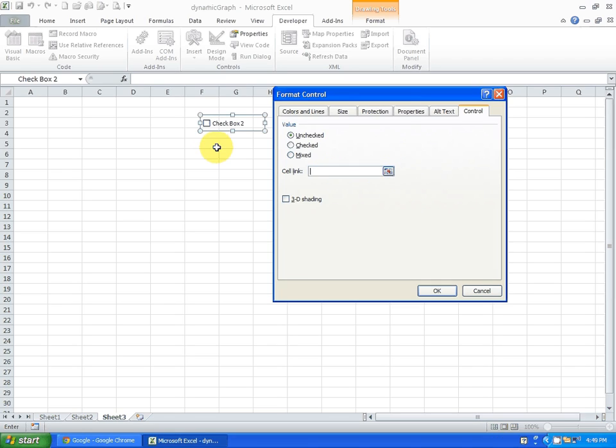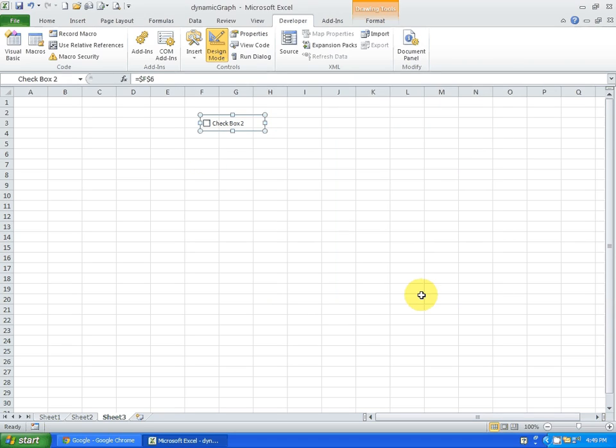Say for example, if we select F6 and click OK, and now if we check this box, you can see if it is checked, it will show the value true. If we uncheck it, it is showing false. This is very important. We are going to use this thing. Okay, so remember, this is the first thing.